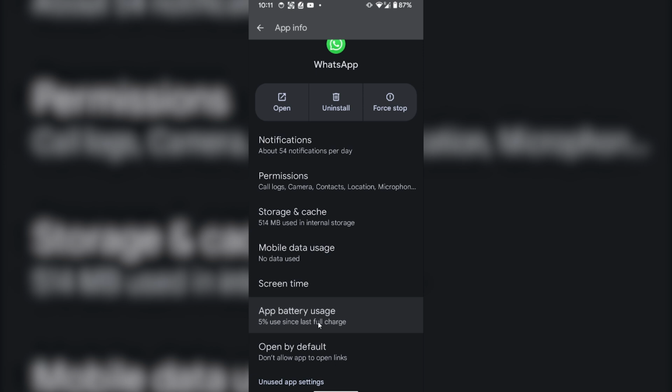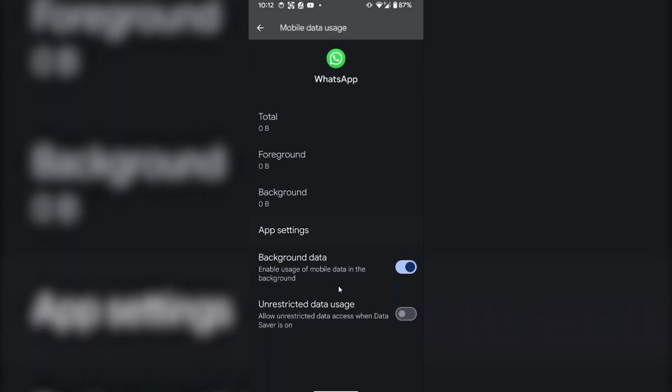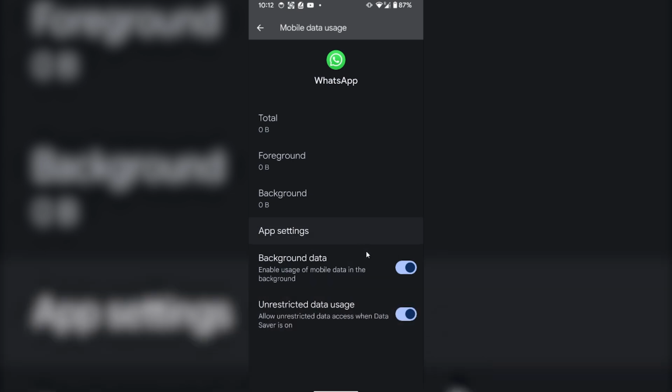If your problem is not solved yet, then click on mobile data usage, scroll down a bit and turn on the toggle called unrestricted data usage. Once the toggle is turned on, check again if your problem is fixed or not.